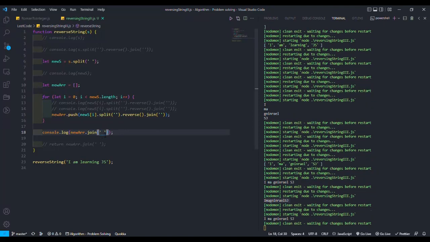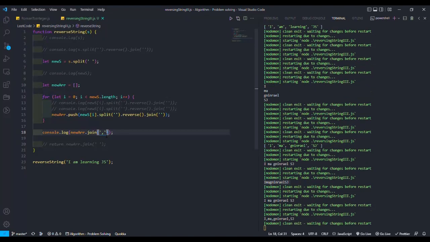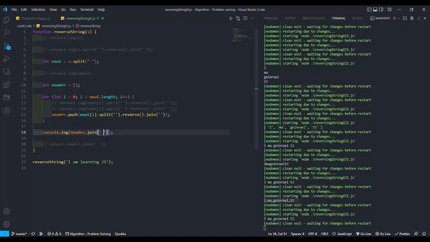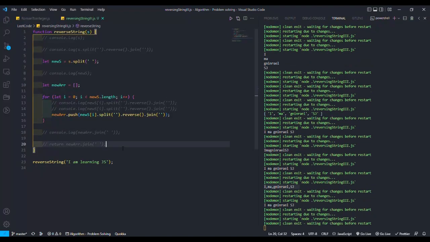And if you put a comma here, you see it just joins everything with this comma between the words. So that's not what you want. You want a space, and that is it. So this is the thing.